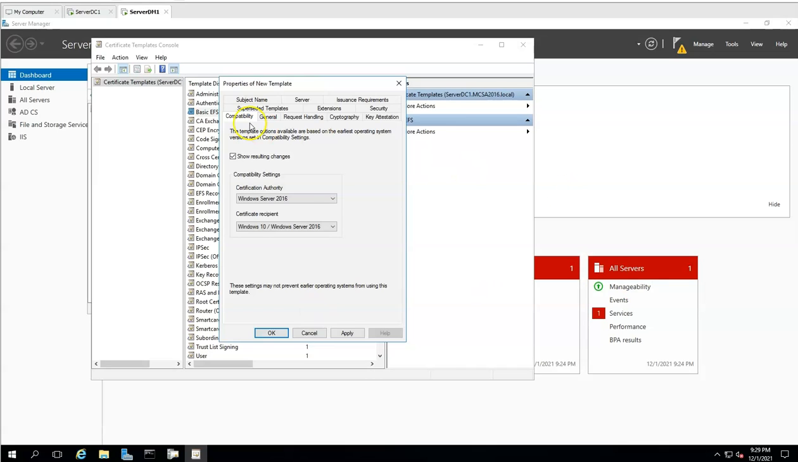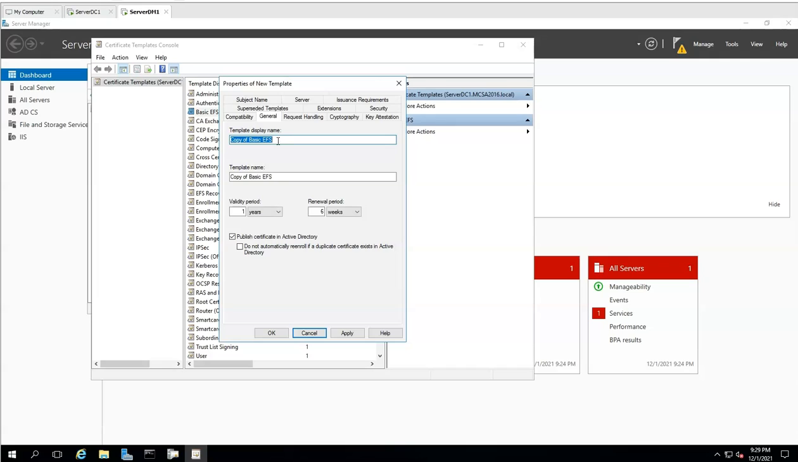All right, so we go to the General tab now. We're going to name this EFS 2016. And how long are we going to make this thing good for here? So the request handling, it doesn't look like they want us to change anything. Just a little note, by having this box ticked by default, it's published in Active Directory, which means computers can access it and trust it without having to install them specifically.